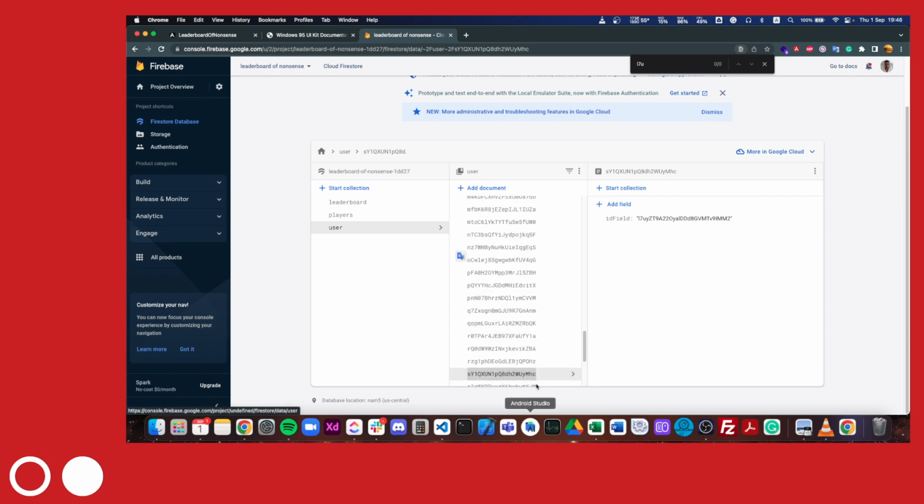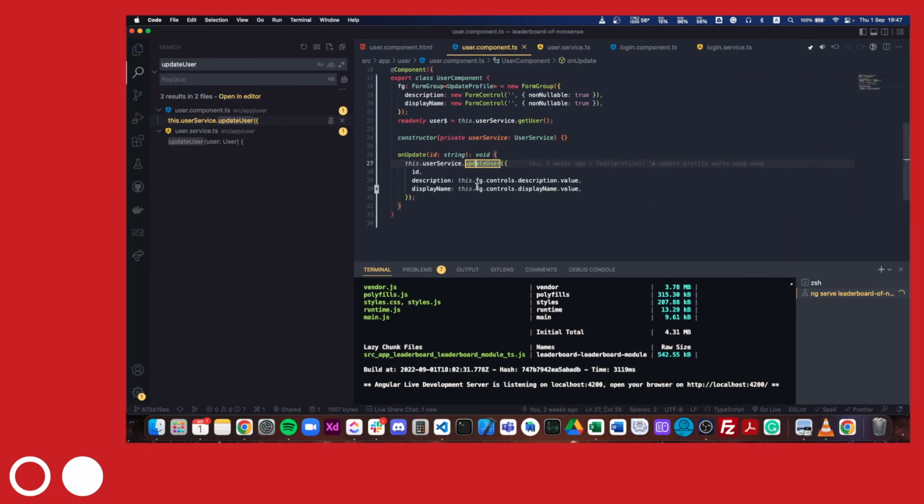It was working before because we manually added the document here and the other attributes. That's why it was working before, and then we added the logic for adding a new user, and that logic was not correct. That's why.